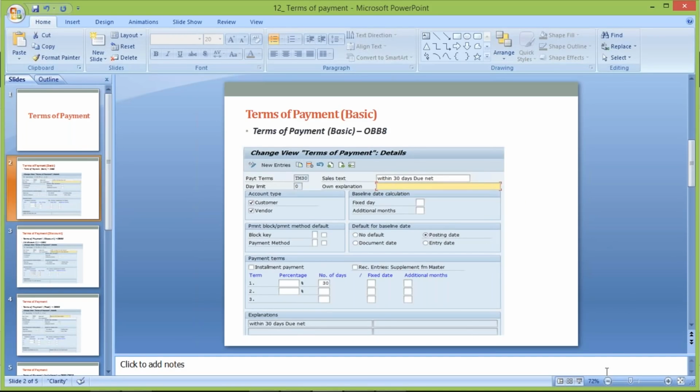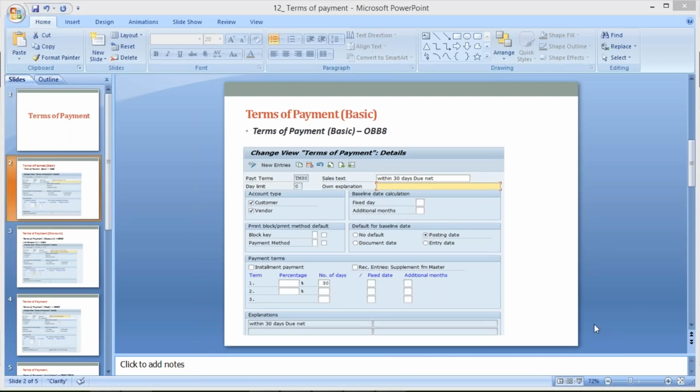If we talk about day limit, where is it? Look at this screenshot. Here it is. This is called day limit. So what is the use of this day limit? This is even a question that was asked by an interviewer recently. So let me cover this one itself.